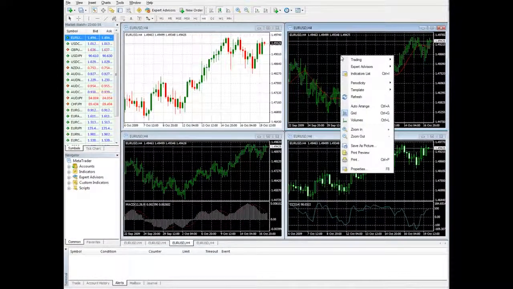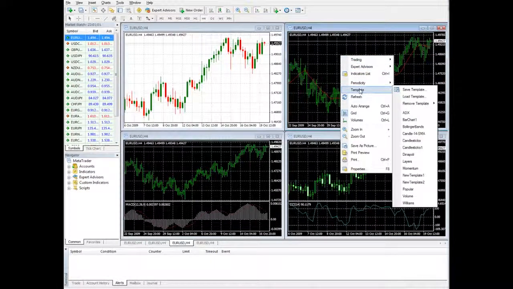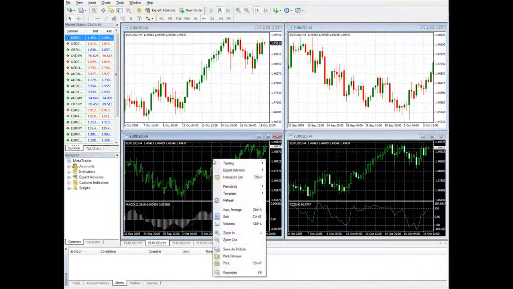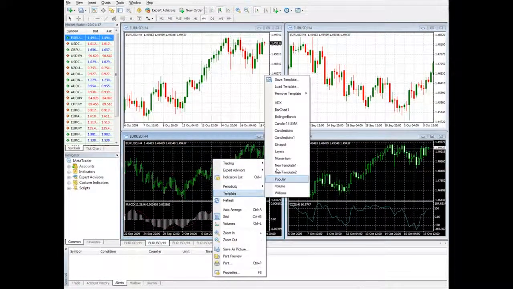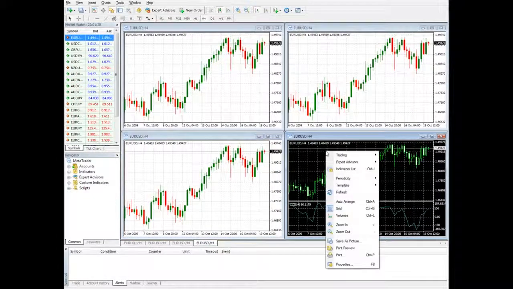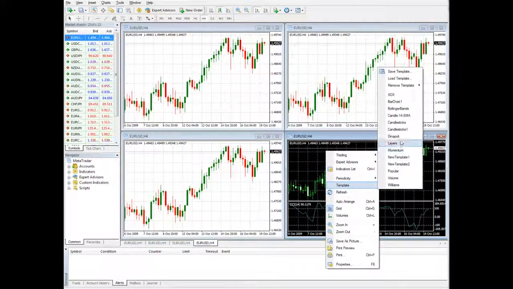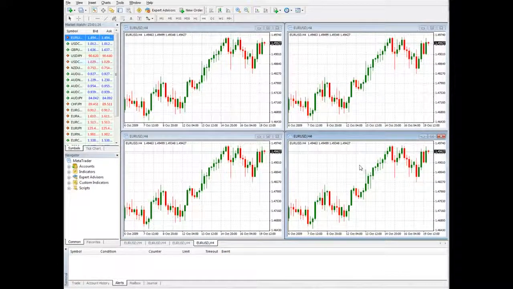The next thing we're going to do is go to template, and I'm trying to remember to slow down here so you can follow along and do the exact same thing. What we want to do is apply the candlesticks 1 template to each one of these charts so that all 4 of the charts on our screen are candlestick charts. Template, up to candlesticks 1. There we go. Now as you can see, none of the indicators are here in any of these because in the template we didn't save any indicators.